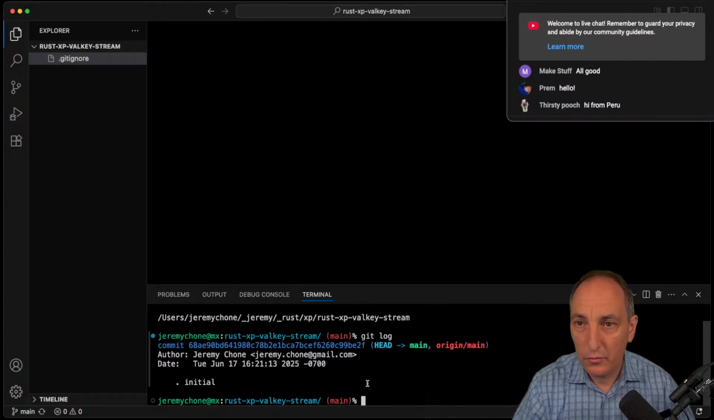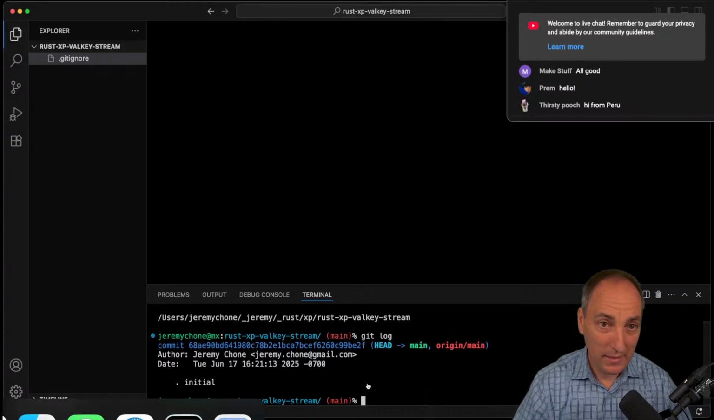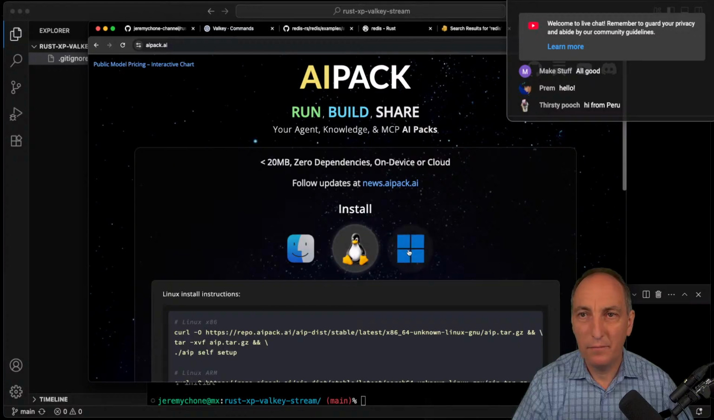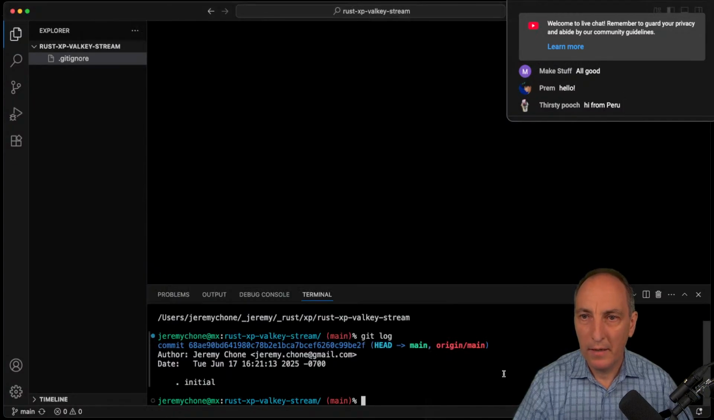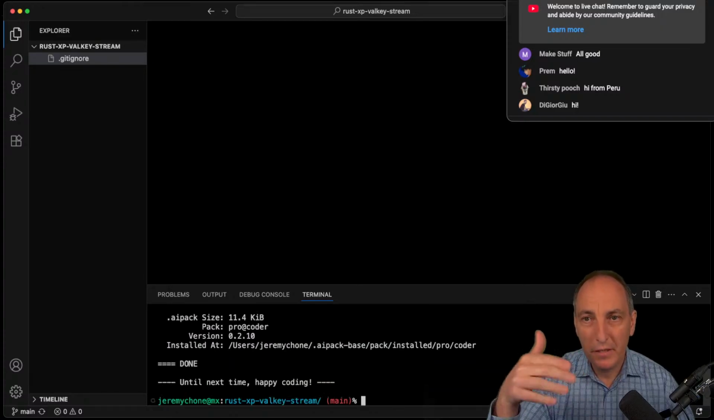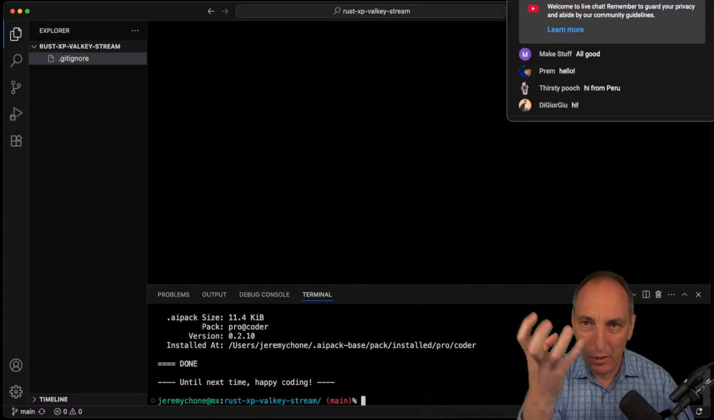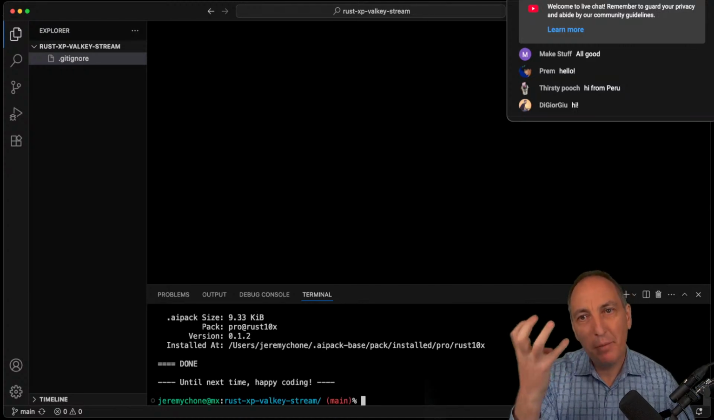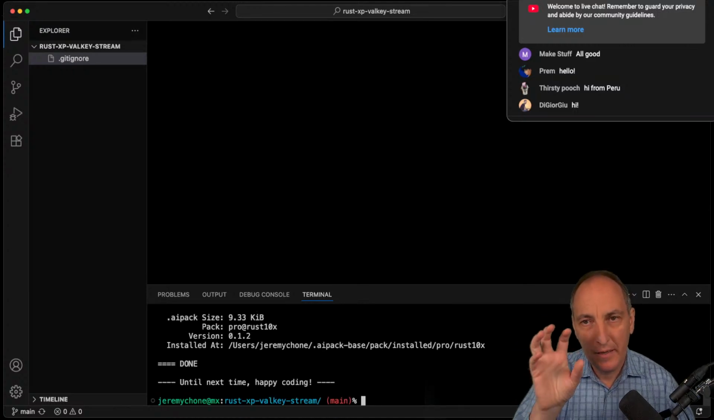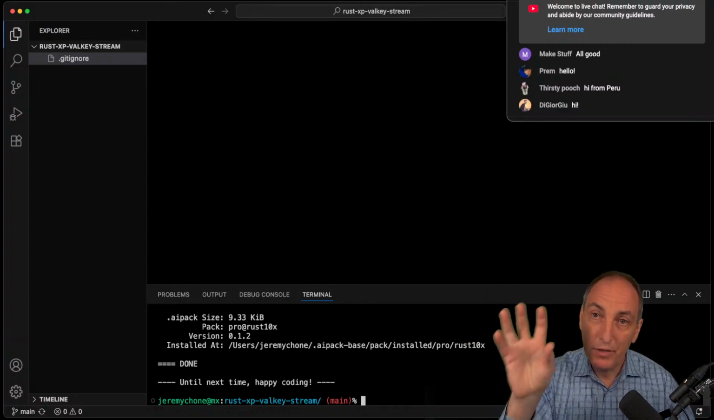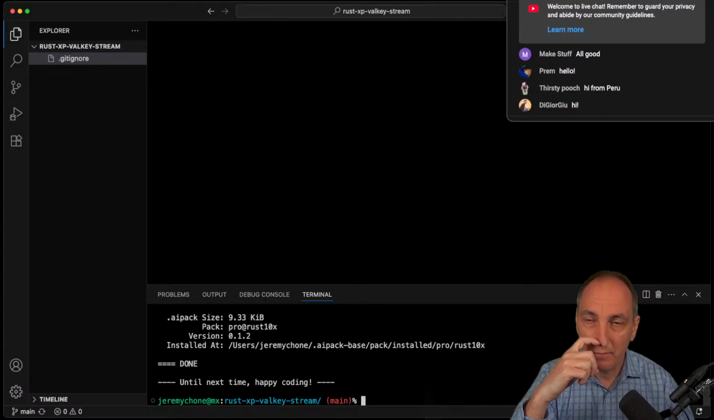So first, what we're going to do is install AI Pack. For the one that doesn't know, you go to aipack.ai. It's a command line. You install it. Okay. Then you do aip install pro@coder. So that will be the Pro Coder pack. And then you do aip install pro@rust10x. And that is a pack which has knowledge, doesn't have any agents, but it has the best practices that I have in my YouTube channel. So many of the best practices are there, and I'm going to continue to add those. So that is pretty cool.